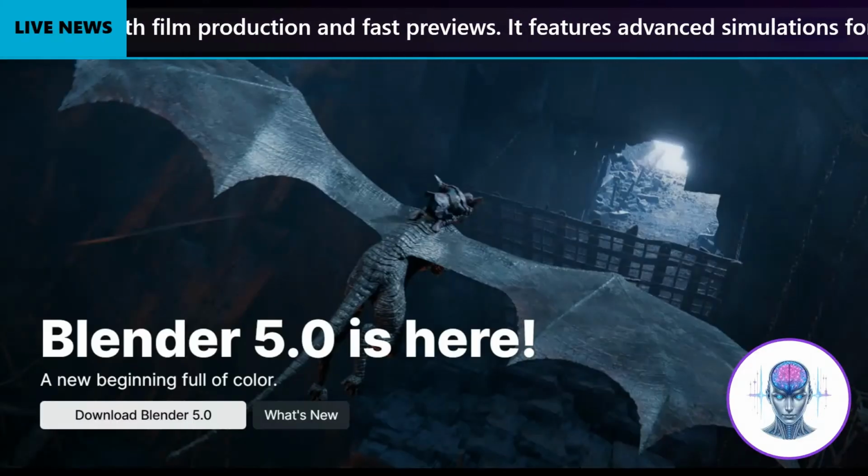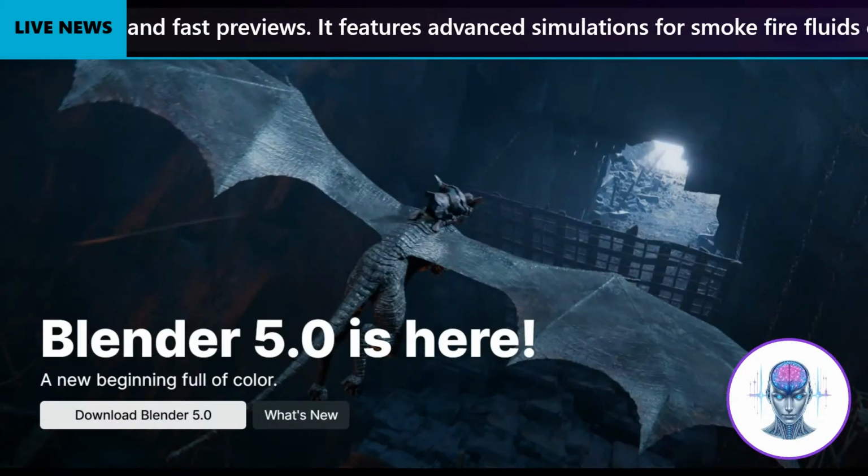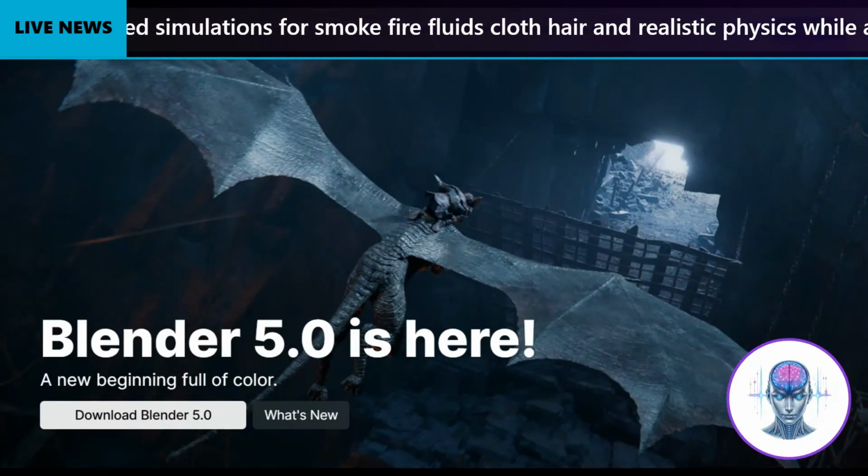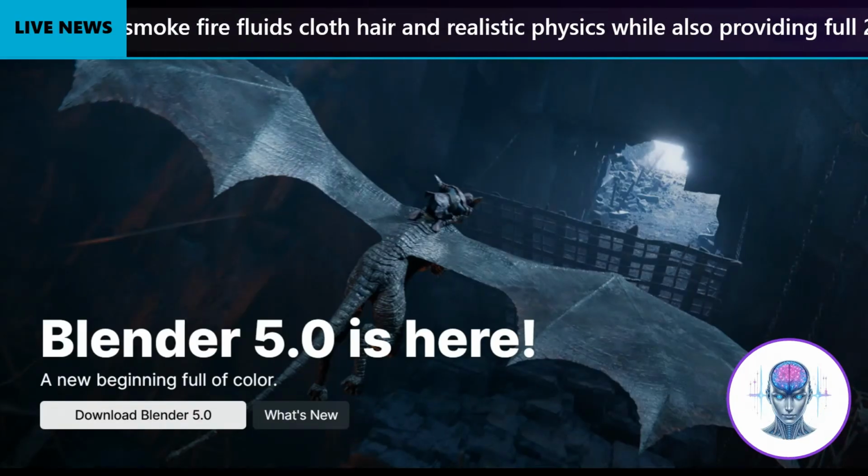As a fully integrated all-in-one platform, Blender is used by millions of artists, studios, and developers who need a powerful, completely free solution for professional-grade 3D content creation.